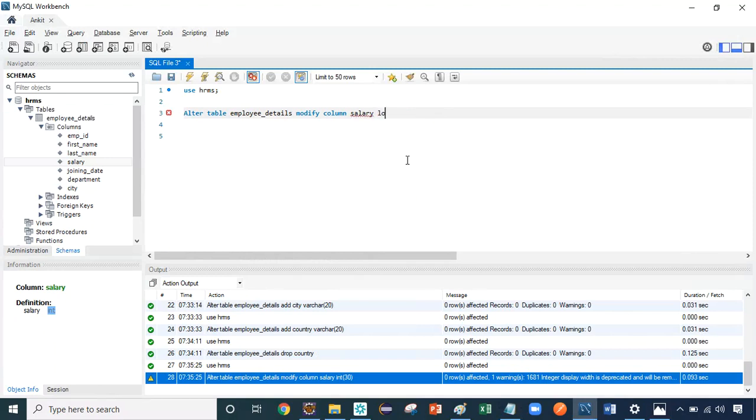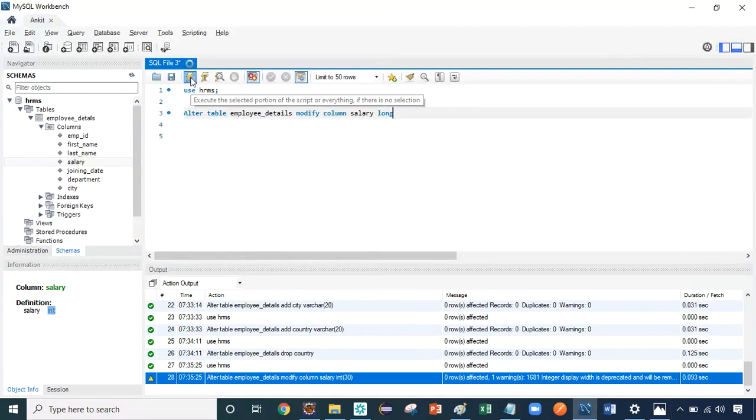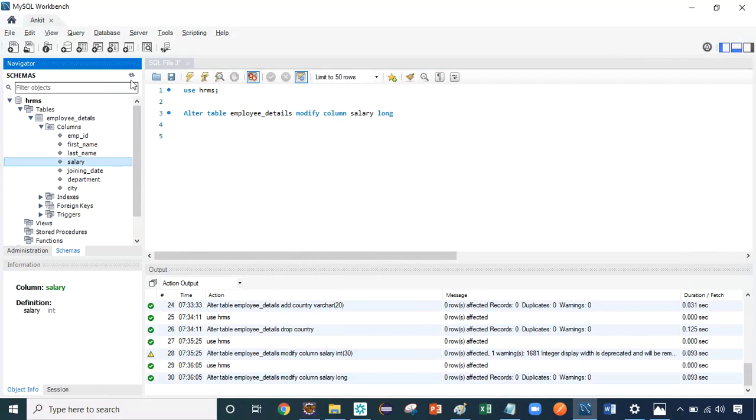Or we can convert to the long, right? The long. It will take the long value for the integer, right? And we will run this one. Okay, so it will alter the table to the long now. So if I refresh this one and mouse over here, it says medium text for the salary, right? Because I changed it to long.